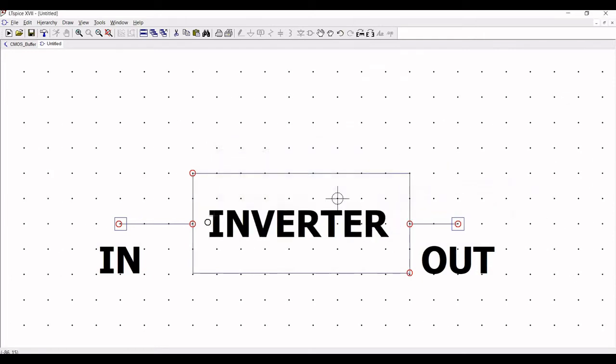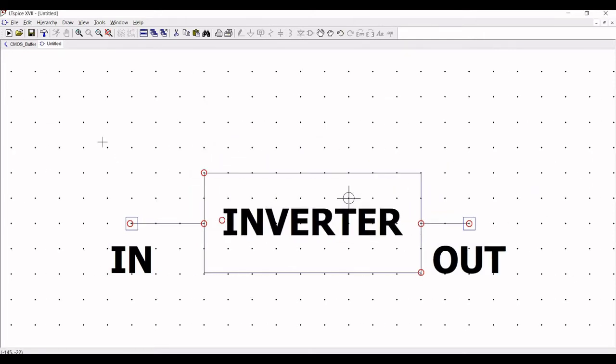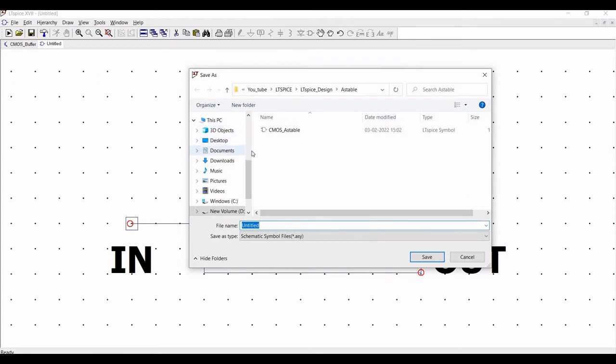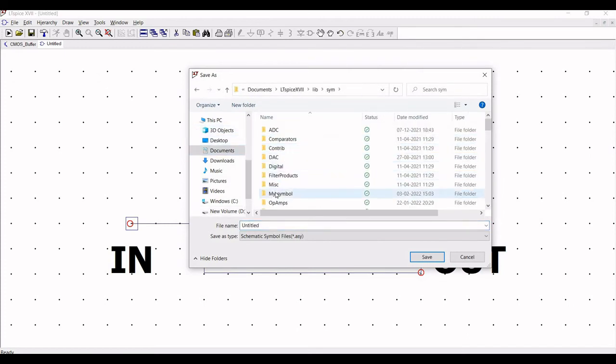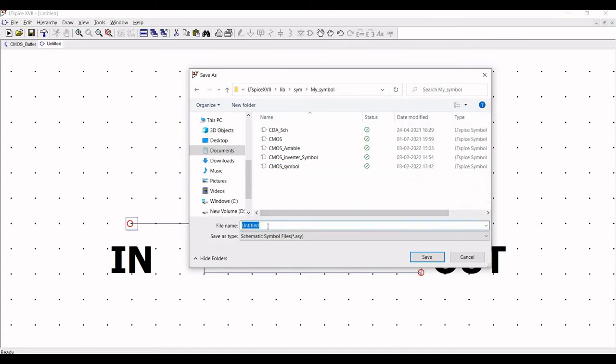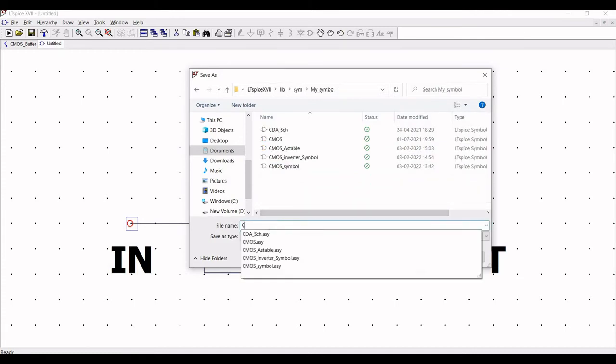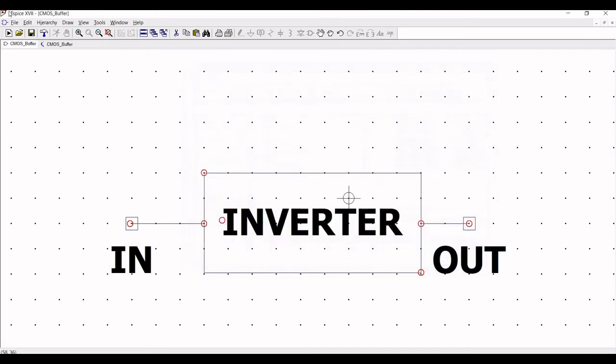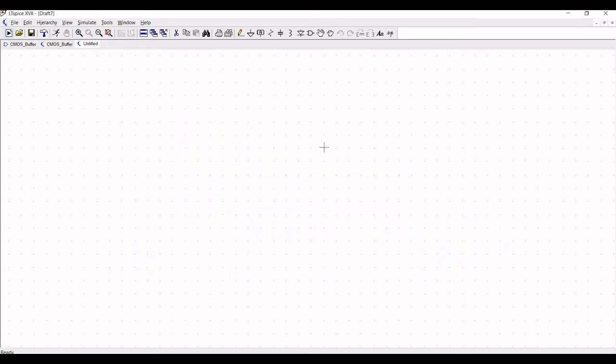Now click on file, click on save as and save this particular symbol in the library folder of LTspice. Save this as CMOS_buffer as the symbol name. This symbol name must match the schematic name that we have saved. If there is any variation, then you would end up getting an error.